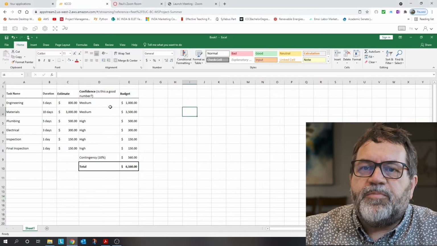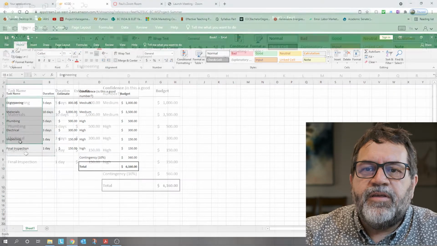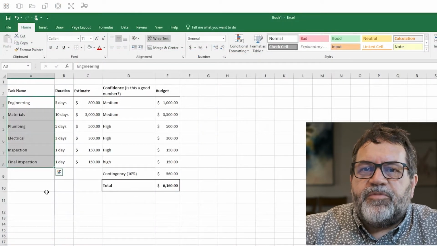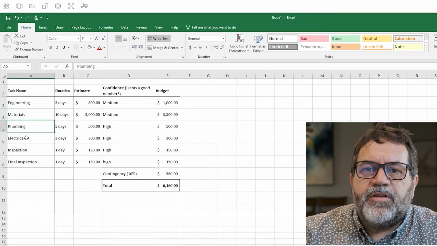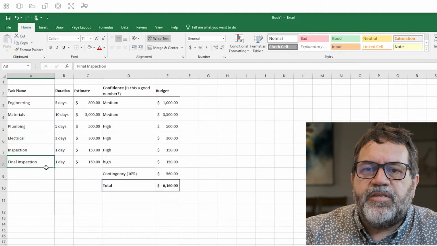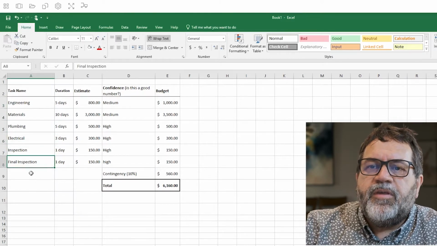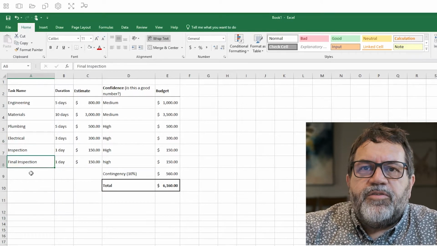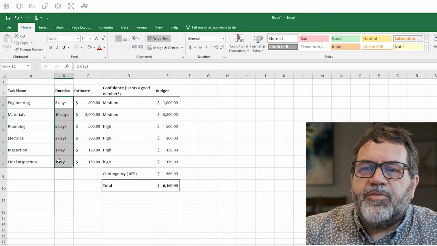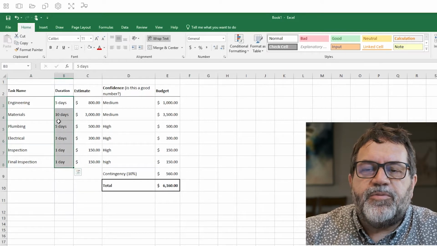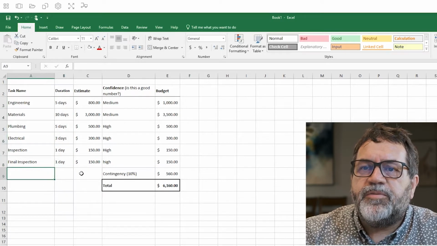I've got a very small project here. It's got only 6 steps in it. So I've got engineering, materials, plumbing, electrical, inspection, and then final inspection. And I started out doing my estimate in Excel. So I've got my durations here, but that doesn't do much for doing my budget.